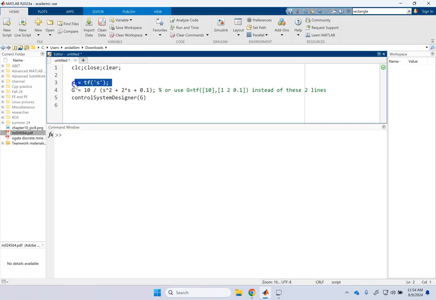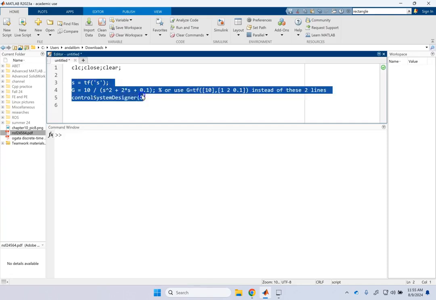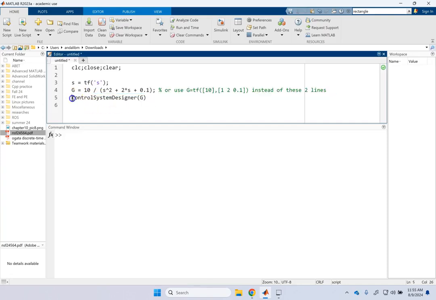So I defined it using the TF for this S and then defining G based on that S, or you can just pass the numerator and denominator polynomial coefficients. So you define your transfer function G and then you use this command, control system designer, and you apply it to the transfer function G. Or you can just launch the GUI and then import G into it. Okay, you can do either way.